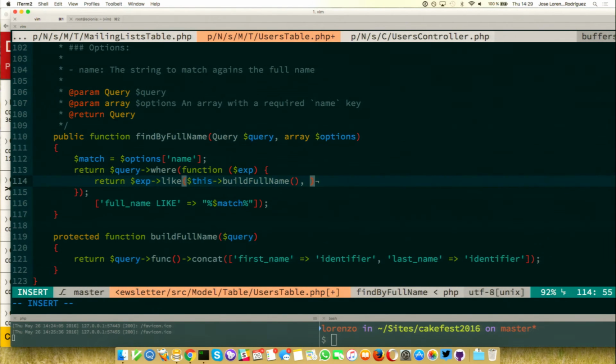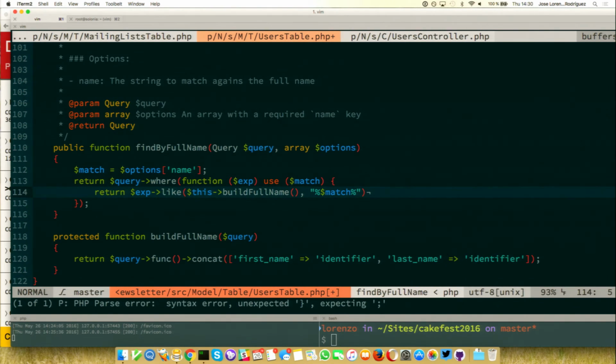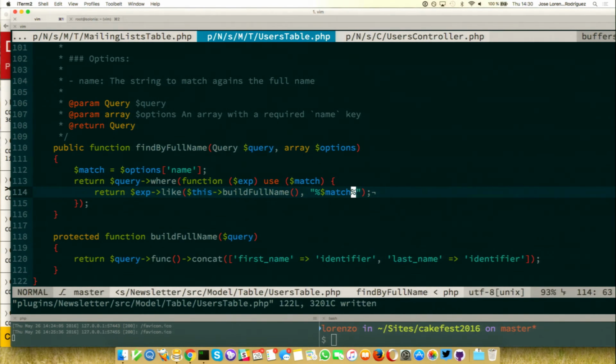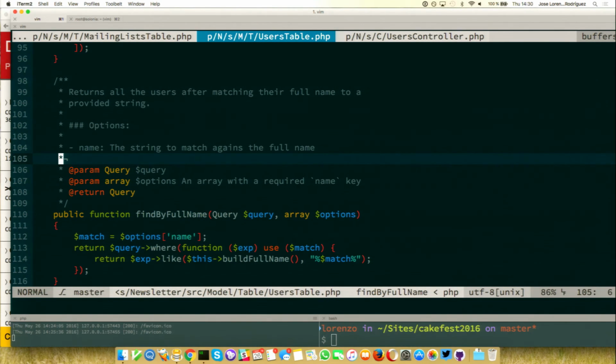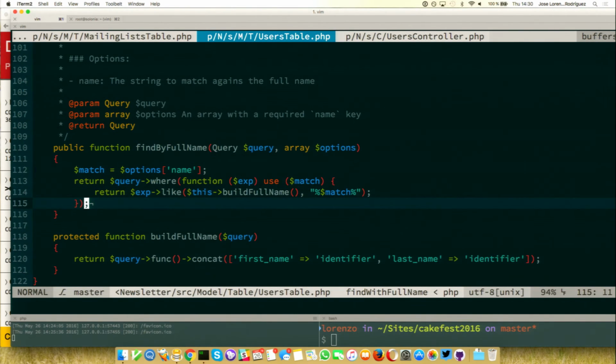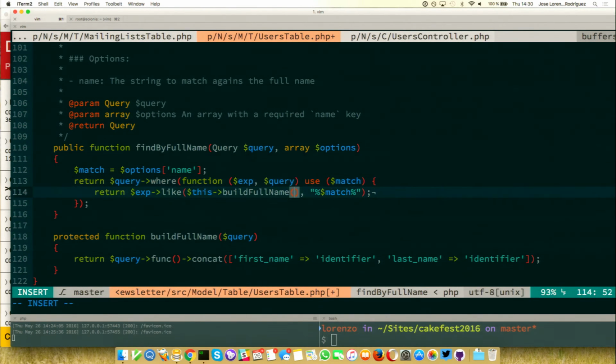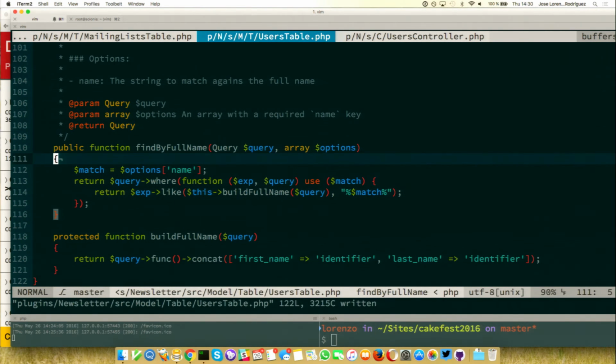Full name is the concat, or? There. And of course, it's really important, that semicolon. Do you pass in the query into the build full name? Yeah. Full name needs a query. That's extremely true.